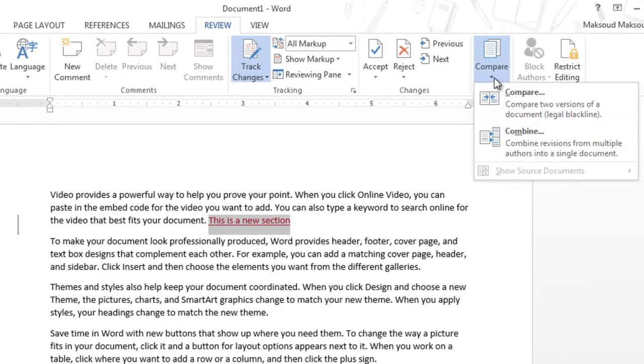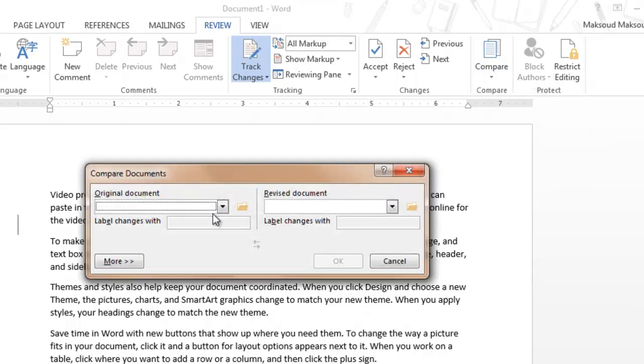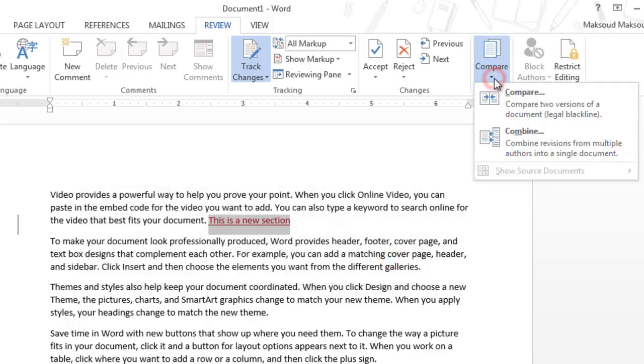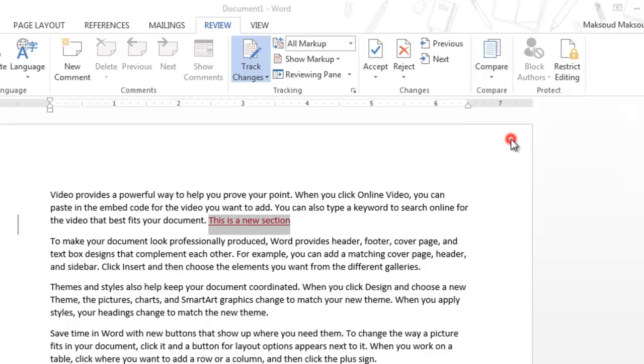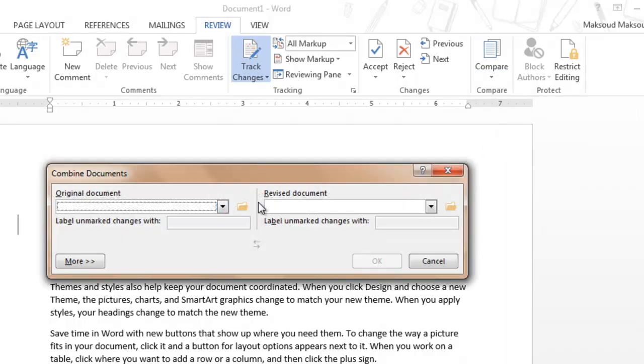Compare, this is basically if you're comparing two versions of a document. You can practice doing that. If you click on it, it will ask you for the original document and the revised document, and it will compare them. You can use it, a feature that is available. You can even combine. Look for the original document and revised document, and it will combine them.